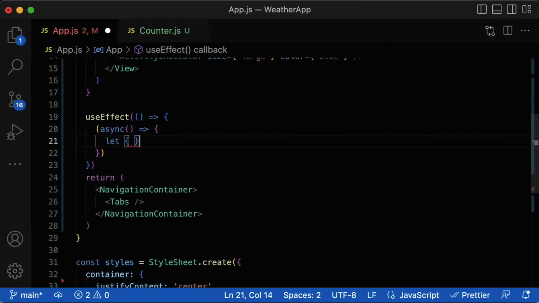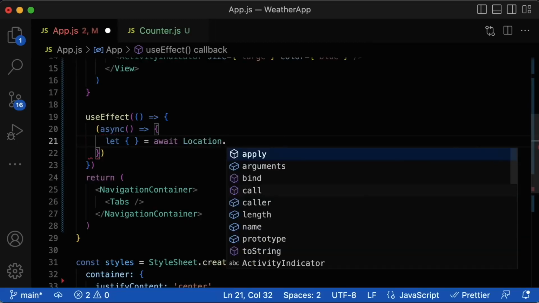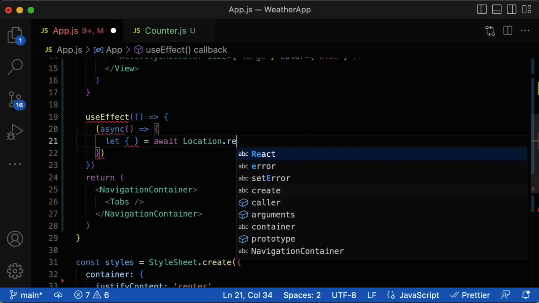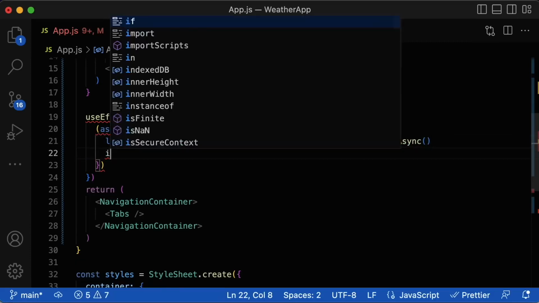Inside the curly braces, we say let, then use curly braces, and we set this equal to await Location.requestForegroundPermissionsAsync. Make sure you capitalize the Location here. We want to access the status, so inside the curly brackets, we're going to place status.